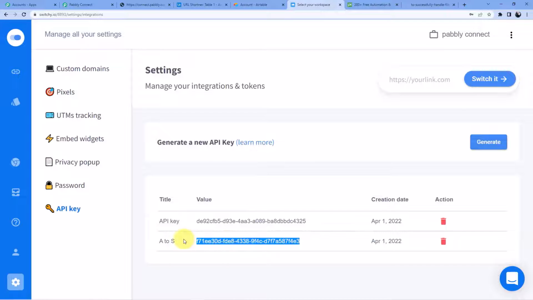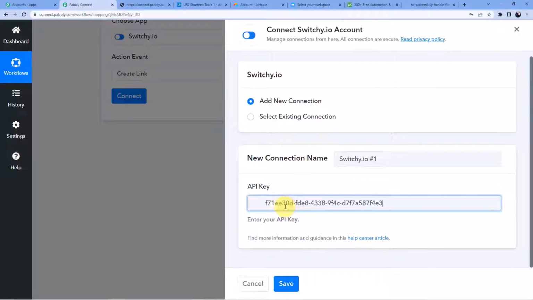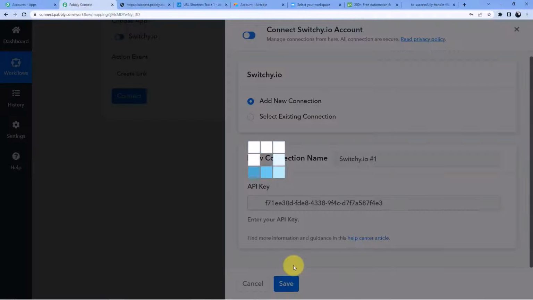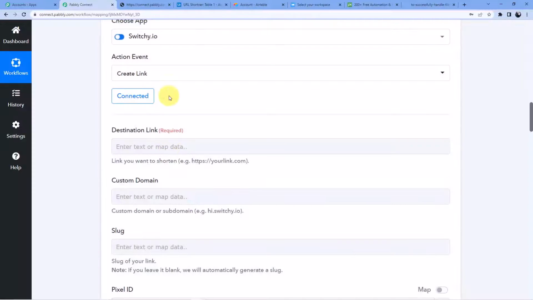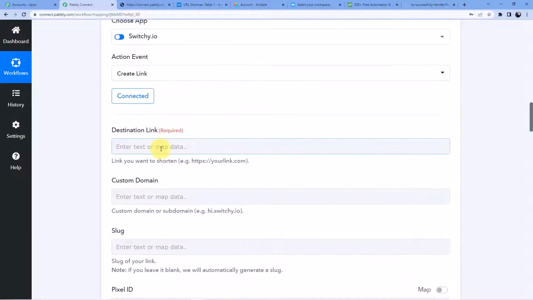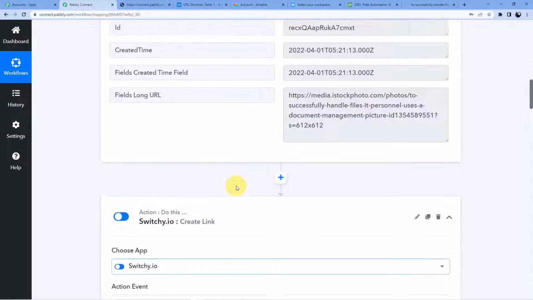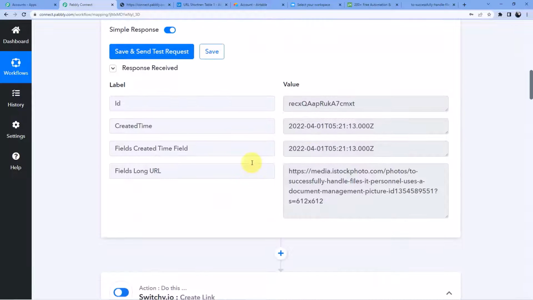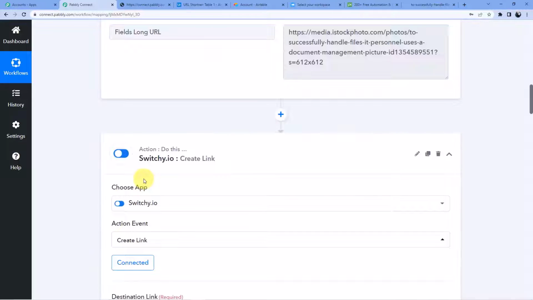We are going to copy this API key, go back to our Pabbly Connect account, paste it here and then click on save. As soon as we do that, you will see our Switchy account will be connected here. Now it is asking for the destination link. The link which we want to shorten is the destination link. And how are we going to get this? We are going to use a technique called mapping, and mapping will let us take the data from this window here and put the data here.